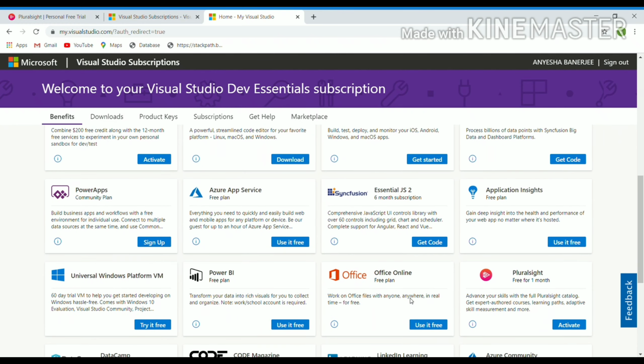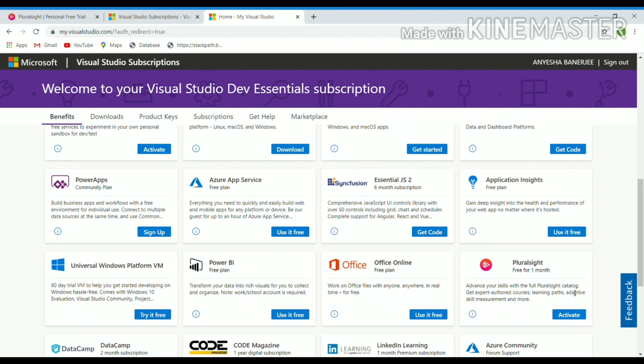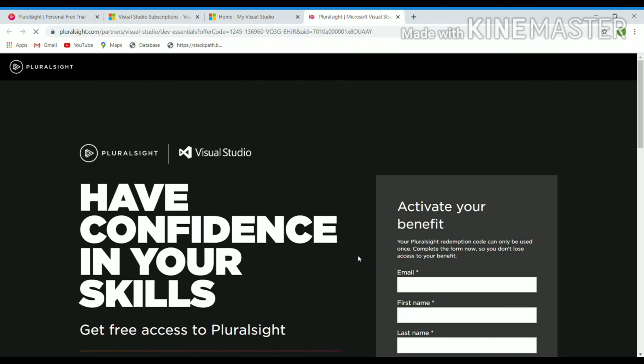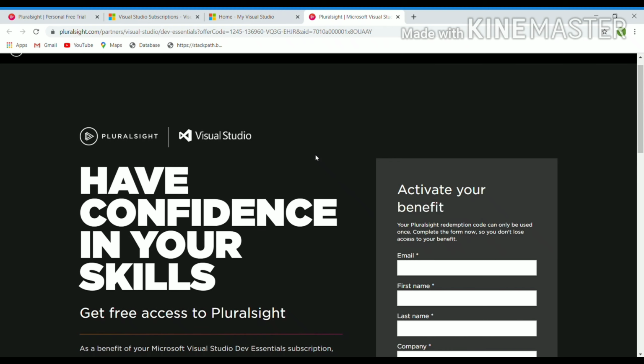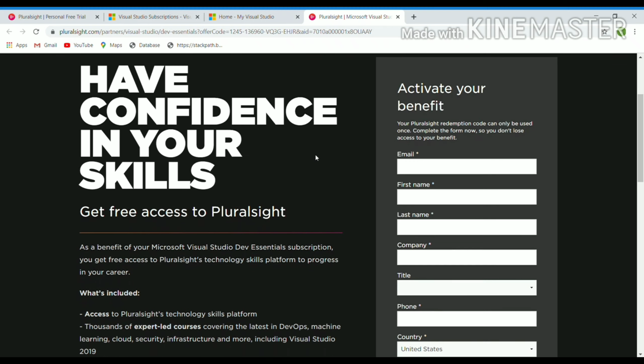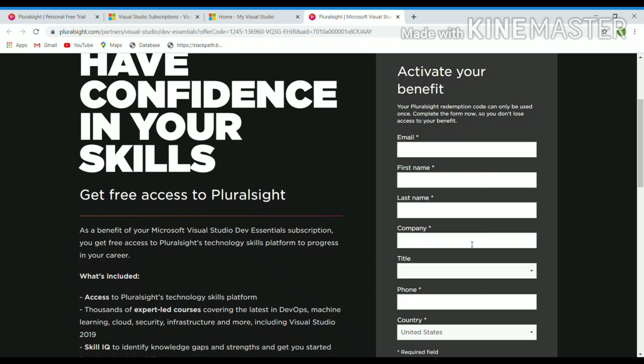In Pluralsight, as I've already registered on this platform, it is showing activate. But for those who are new to this account, instead of activate you will see get code, and by clicking on it you get a confirmation mail to your Gmail for activating the platform. So I click on activate, and you can see the activate your benefit details are given, and you just need to fill up these details.